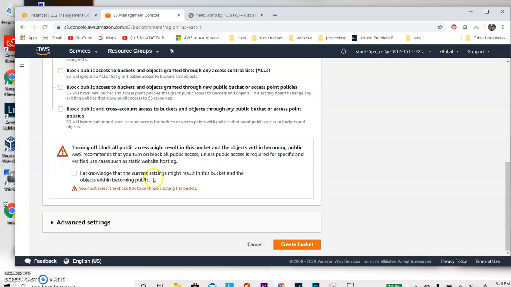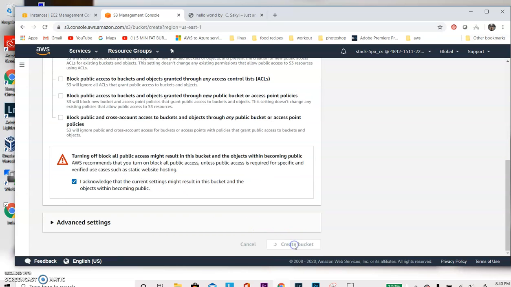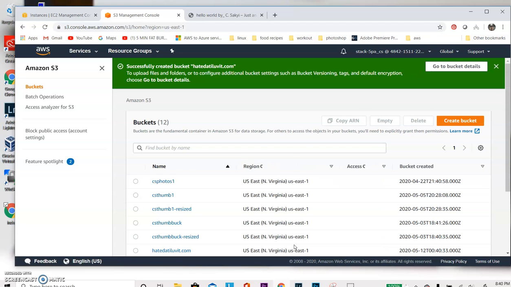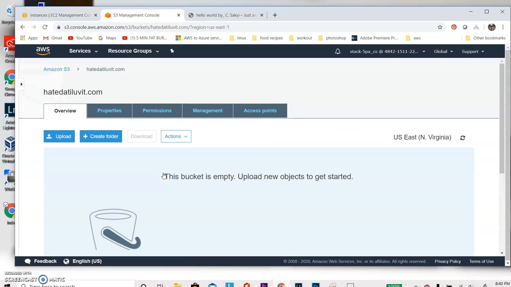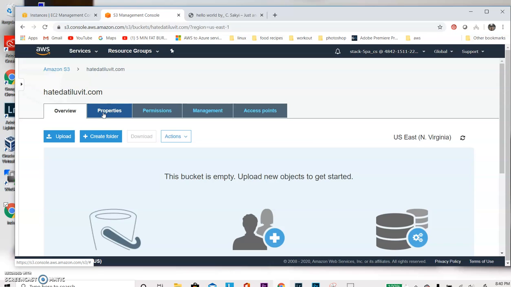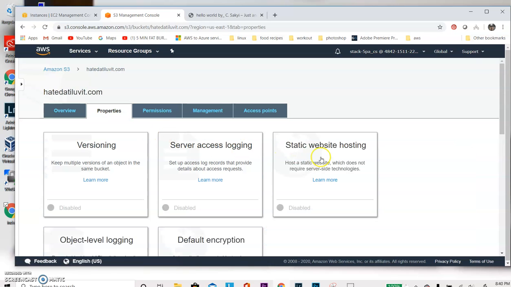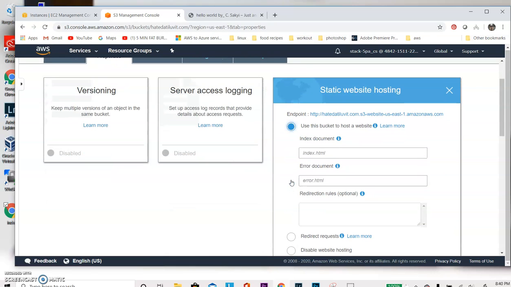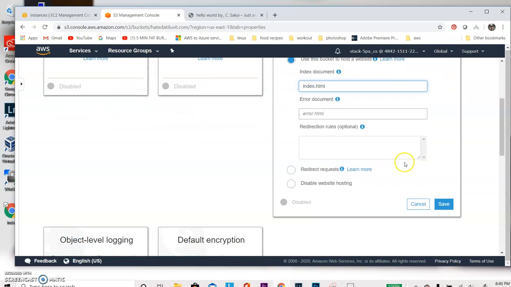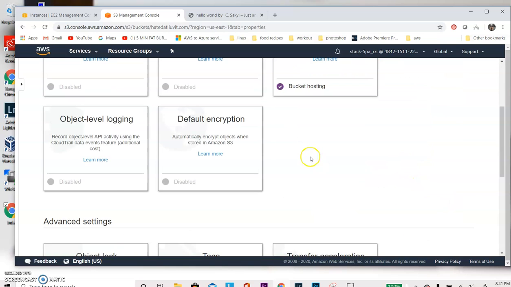Okay, this for the original bucket. Let's make it public so we can access it. Anyone can access it. So go into properties, go into static website hosting, and use the bucket for website hosting. Okay, let's type in index.html, sorry. Okay, go down and save.